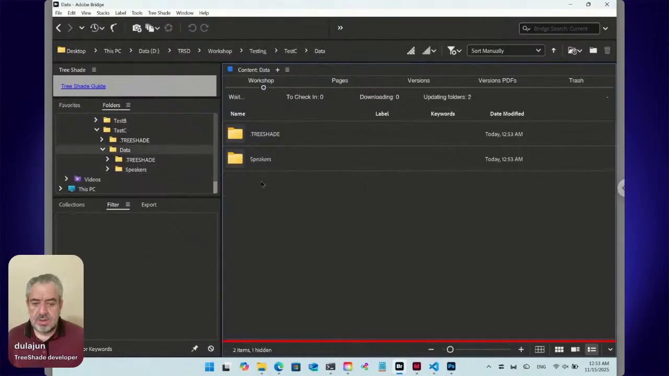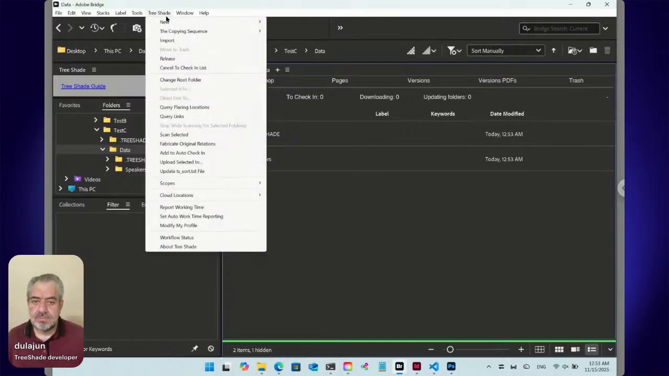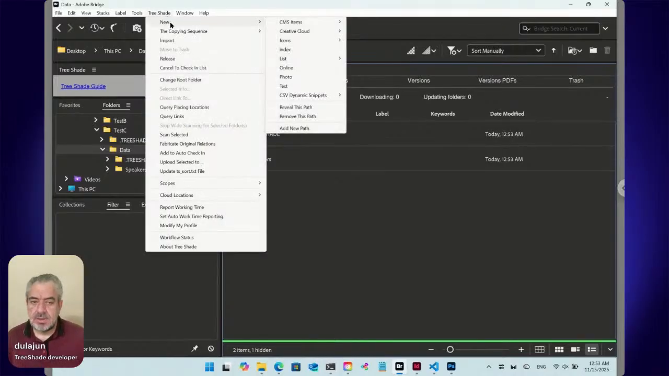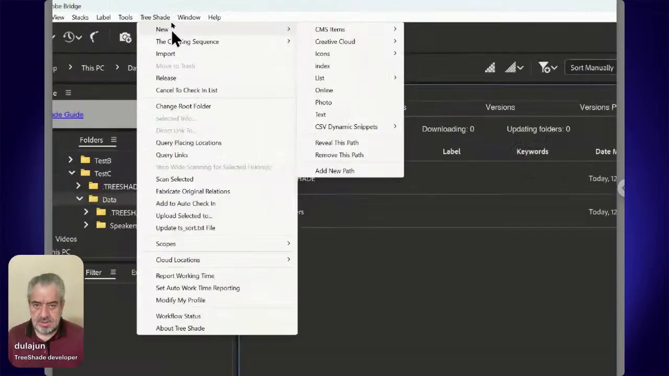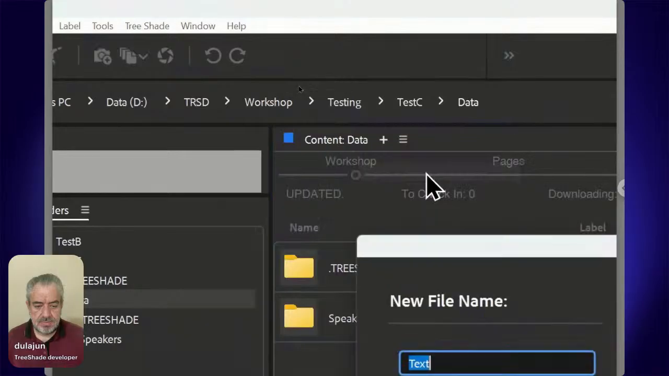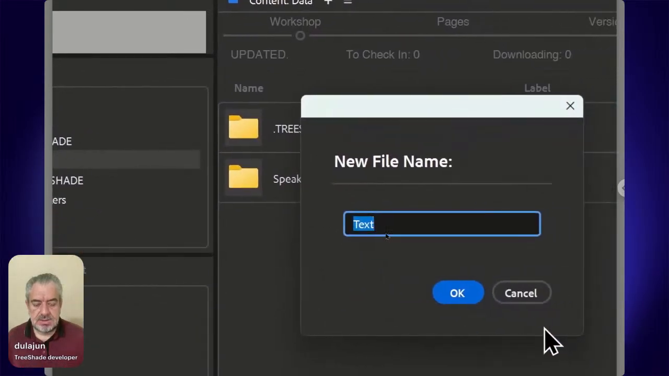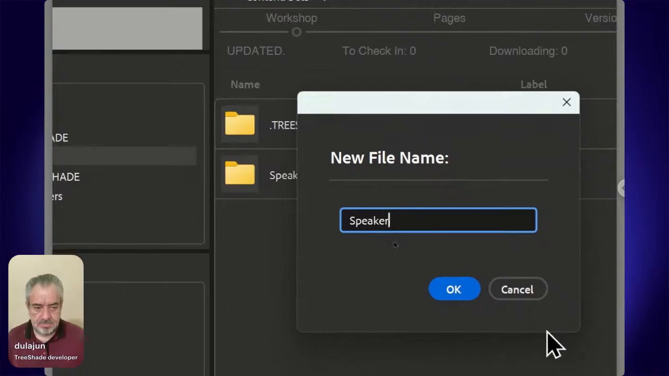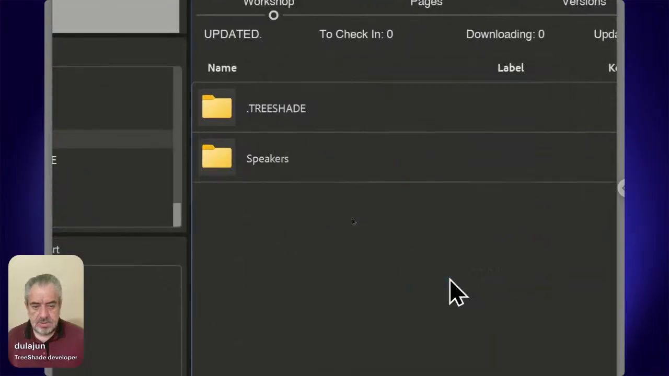Now here we need to make a paired text file to the folder, so we can place in a dynamic way. Right click, from the TreeShade menu, new text, and let's name it speaker. Okay.